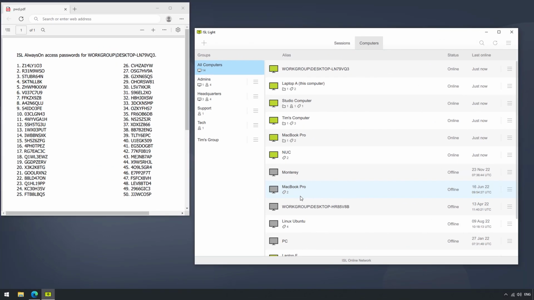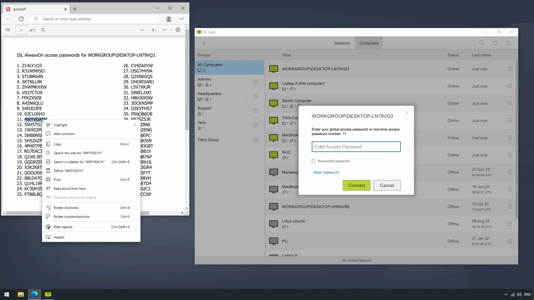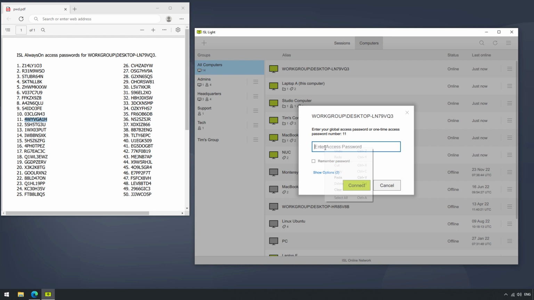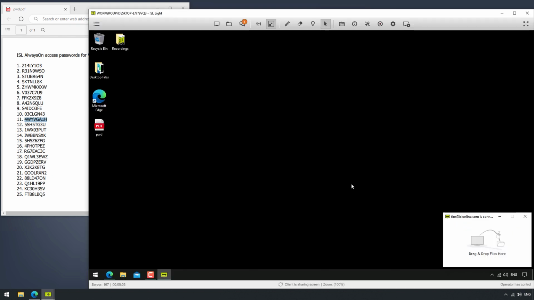Now, each one-time password is numbered, meaning that when connecting to a computer using a one-time password, it is important to pay attention to the text above the password field, telling you which one-time password to use for this particular connection, and making sure you are selecting the correct one according to the number. That's all we have for this video.